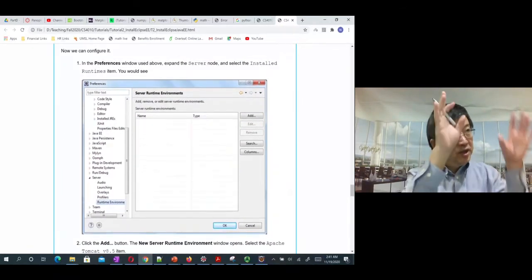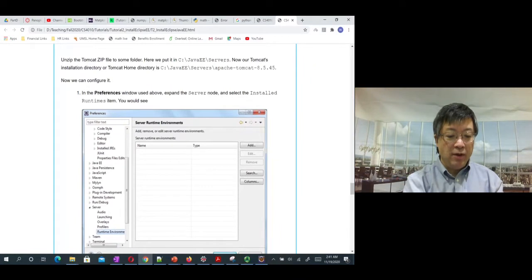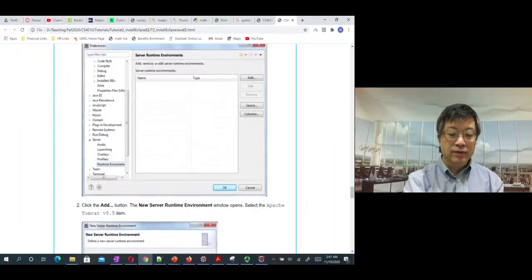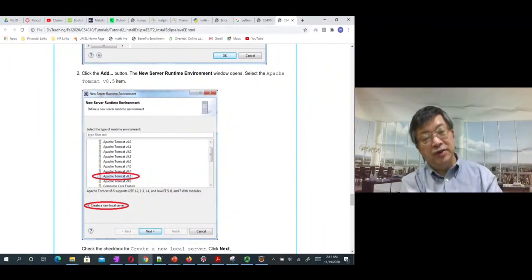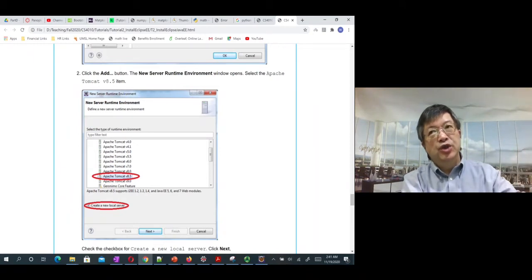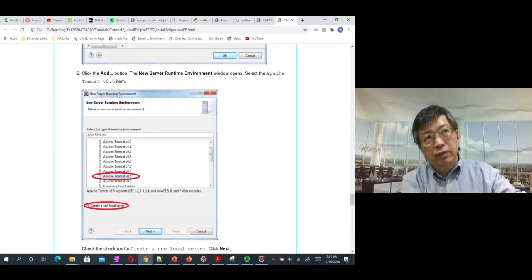After you unzip it in some location, you get to this Preferences table: Server, Runtime Environments. Select the Tomcat version. When you download, look at what version you downloaded, 8.5, 8 or 9. Usually version 8. It is a little old, but more stable. Version 9 is newer, but not as stable as version 8. That's why I prefer version 8, relatively older.